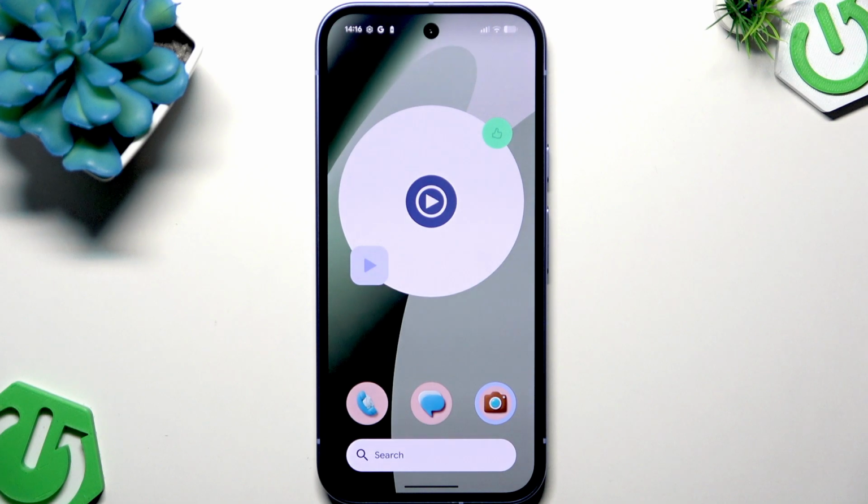Welcome. In this video, I will show you how to use live translation in text messages on Google Pixel 10a.